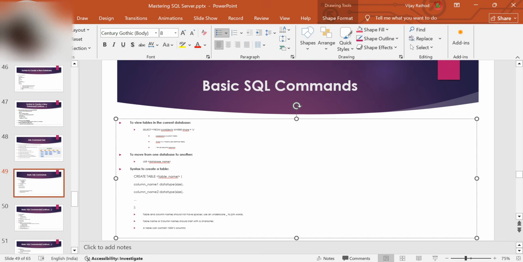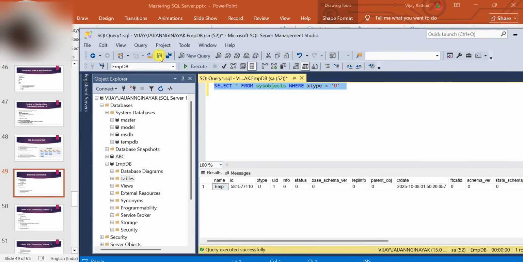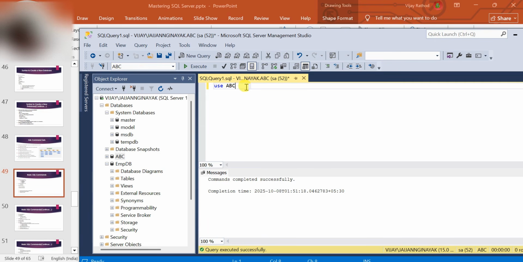So we are in the empdb database. Suppose you want to go to a different database, ABC, then you can use a command like use ABC. It will switch to the ABC database, and you can write a query for that database.